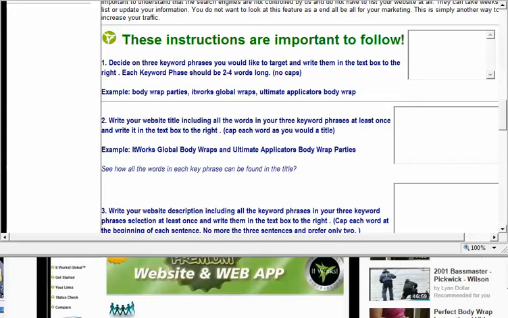Okay, so what we're going to do is decide what key phrases you'd like to target. We're just going to make up some things here. So what are some things that people would search for when they go to a search engine? If you were going to a search engine like Yahoo or Google or Bing or wherever your favorite search engine is, what's going to be a 2 or 3 keyword phrase that you're going to type in to find a product like we carry? And type that in. Let me just make something up here.